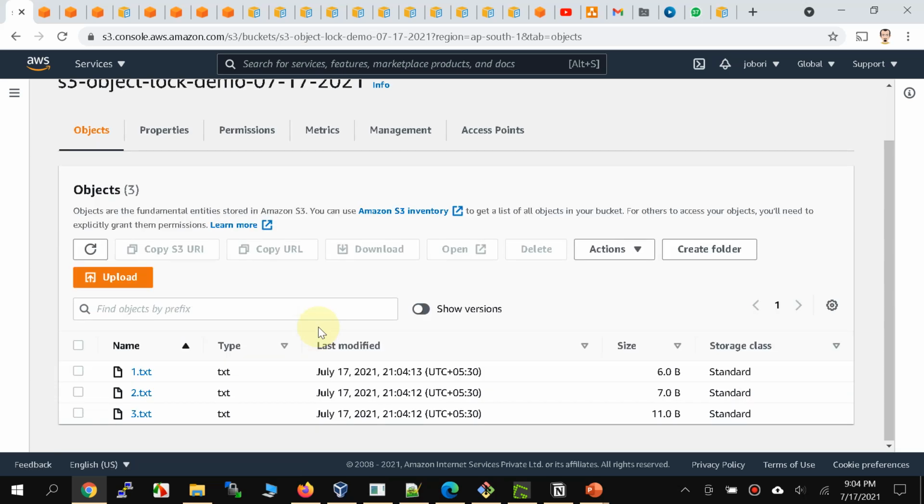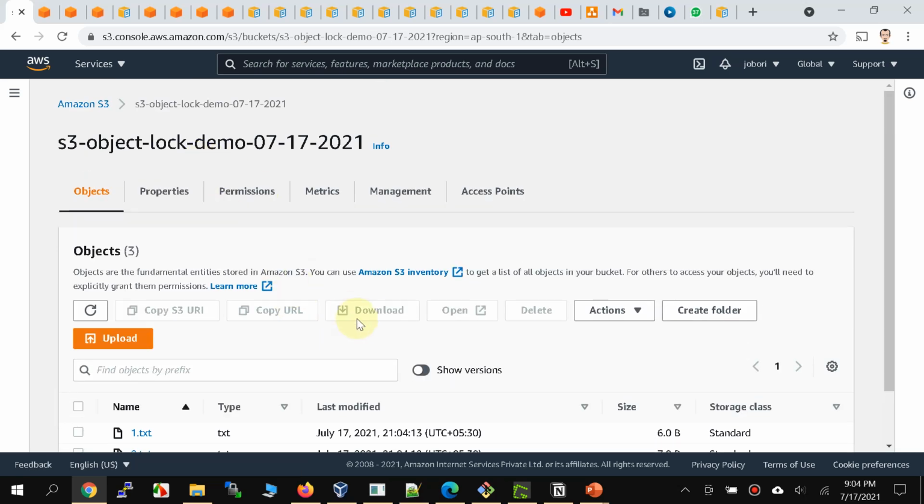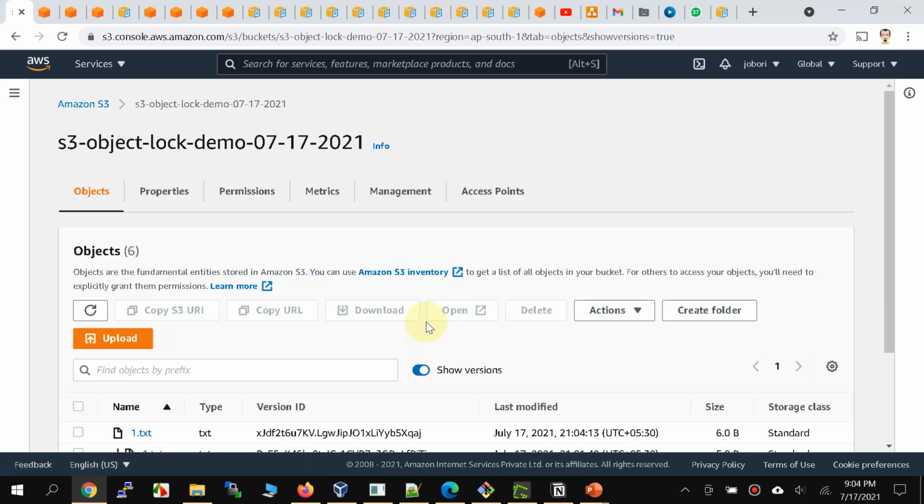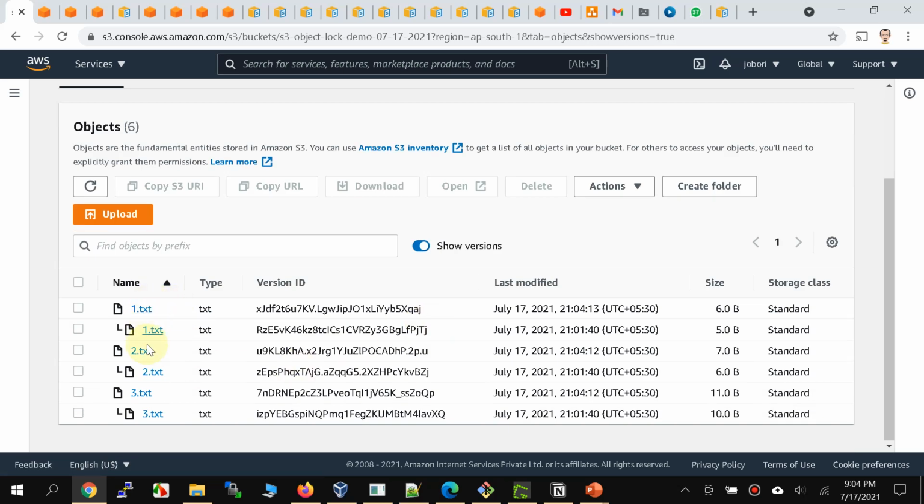So what happens is whenever a lock is applied to a particular file, it only applies to the version of the file on which we are applying the lock. It doesn't apply to any future versions of the file. So basically, I'm back in the bucket now. Go ahead and show versions. So notice that each of our files has 2 different versions, right?